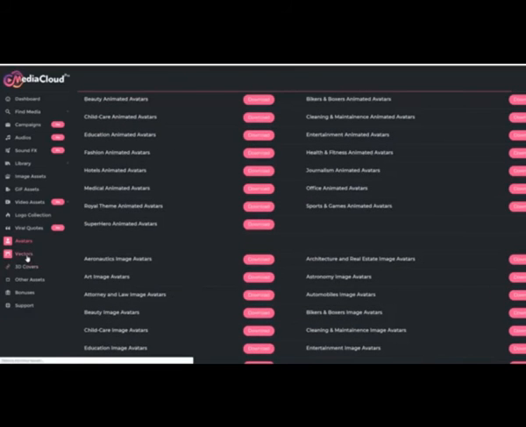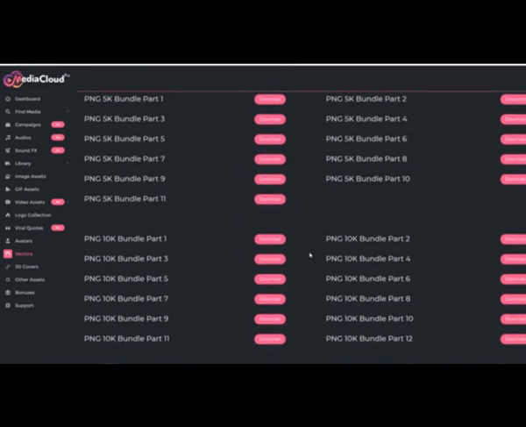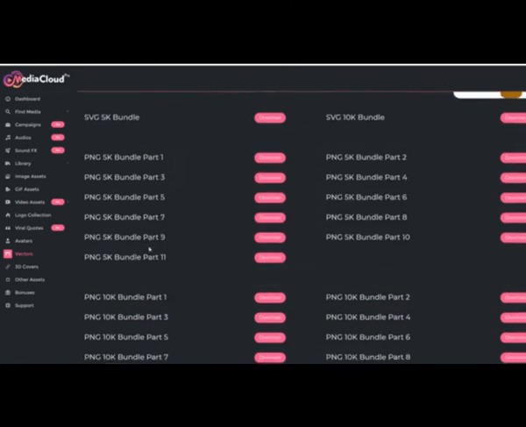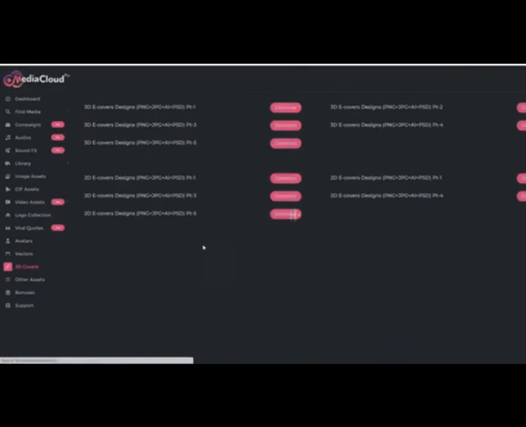And then you have vectors. These are basically PNG images. You have, I mean, thousands, tens of thousands of images that you can download. You've got 3D covers as well as 2D covers.